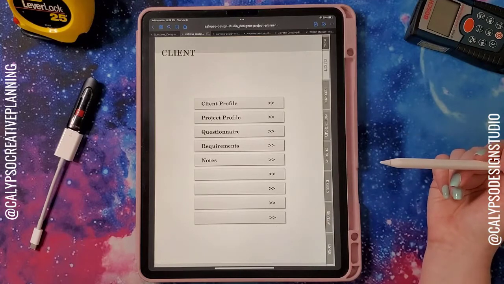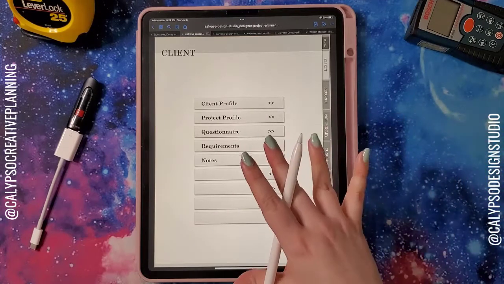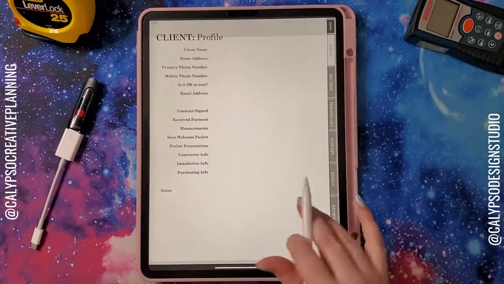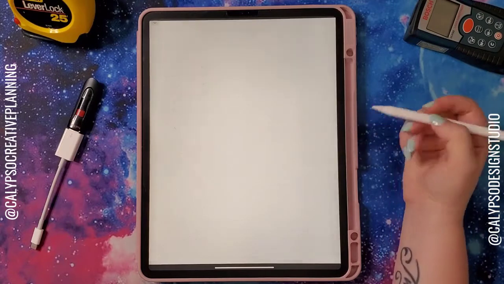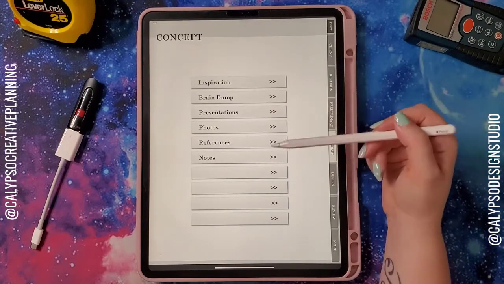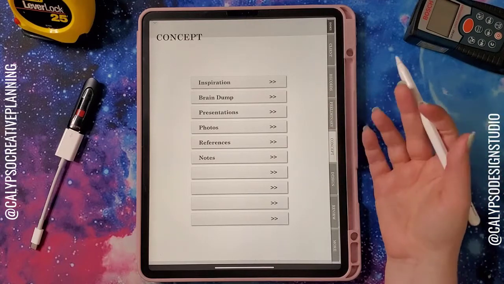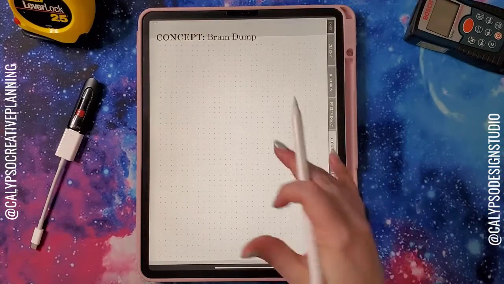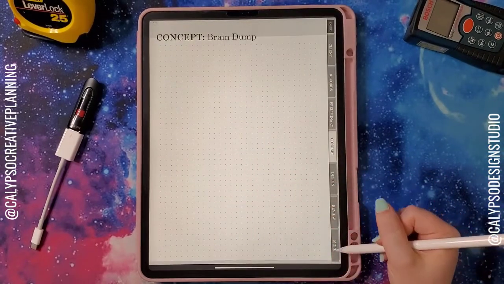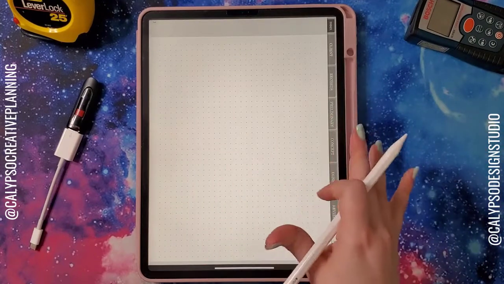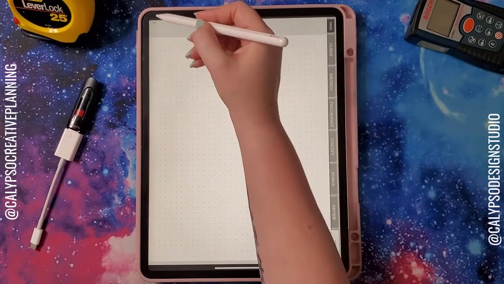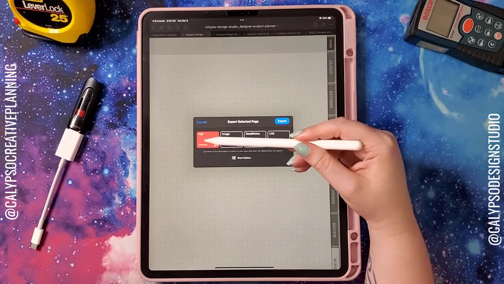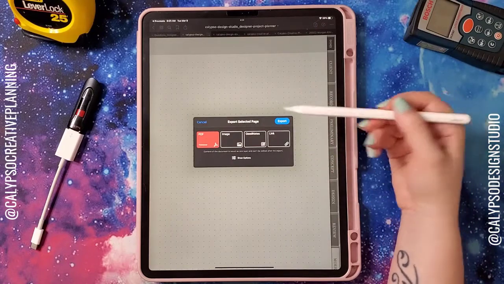That can be changed. So if you want me to do that and put your logo on here, if you want your logo on every single page, because you could have concept documents like a presentation or references or brain dump, things that maybe you want to send to your client. Let's say this is just some ideas, but you want to send this to your client, or you have a blank page here that you've done some stuff on and you want to send it to your client. You can always share and export a single page as a PDF or an image to send to your client.